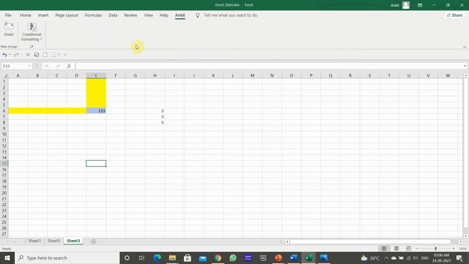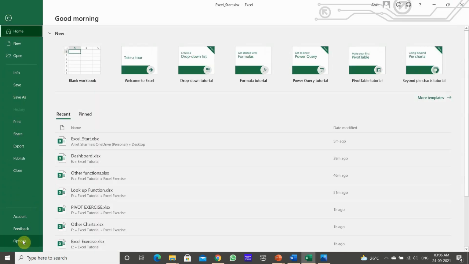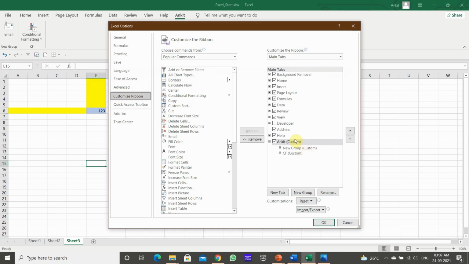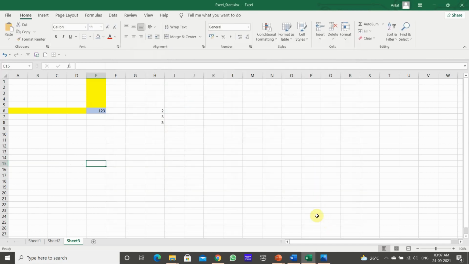Okay, and if I don't want this Ankit in the ribbon, how can I remove it? Go to the file, go to the options, go to Customize Ribbon, just click here and right click on Ankit and remove, and click OK. See, Ankit has been removed.